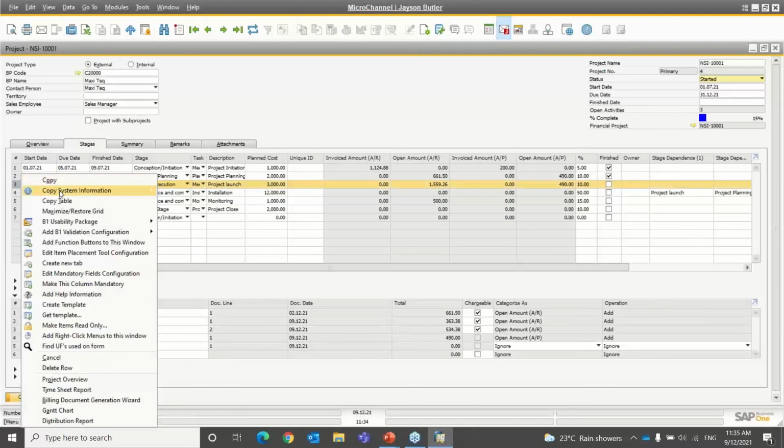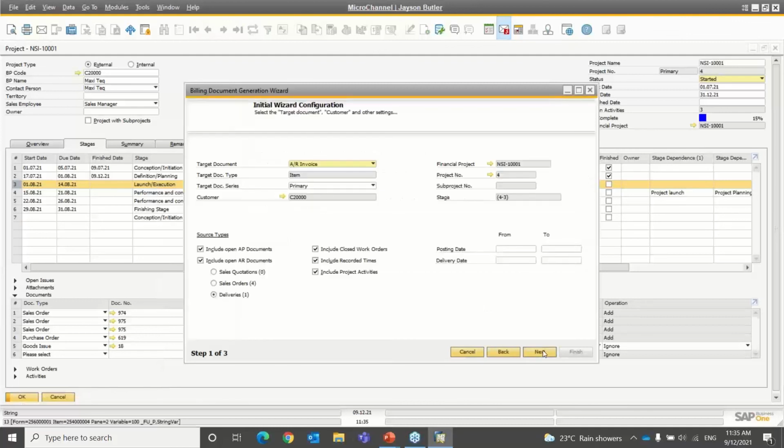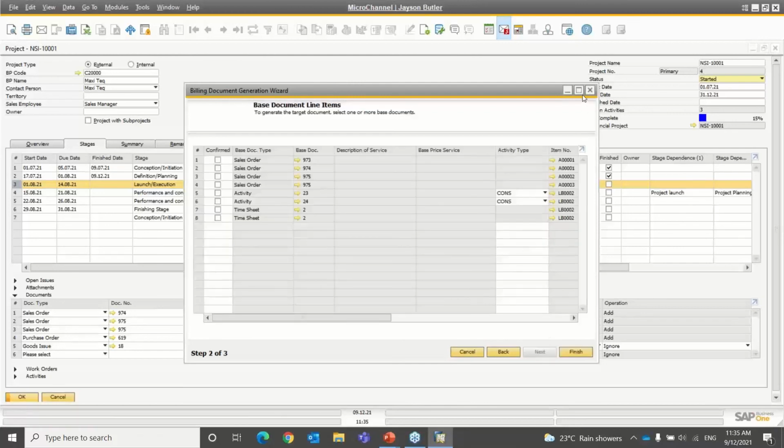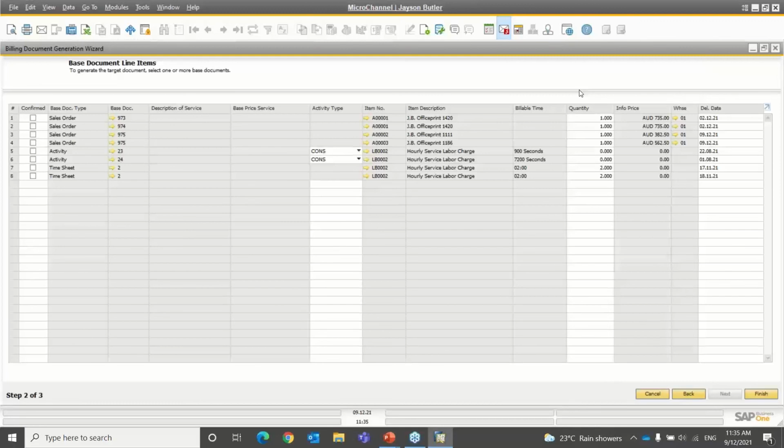It's probably already open. Let's do it again. Next, here we go. So we can choose what type of transaction we want to create. It's already pre-selected for me the financial project, the project number, and the project stage. I can put some date filters in if I want, and then I can select what types of transactions I want to include in the billing run. And if I want to, from an AR perspective, which base document I want to convert into an invoice. So then when we go next, it gives us a list of transactions that could be potentially invoiced. You can then pick the ones you want to bill.